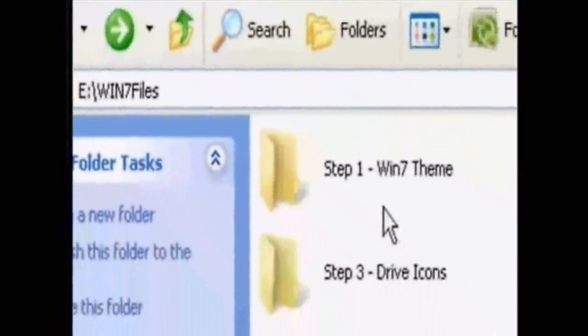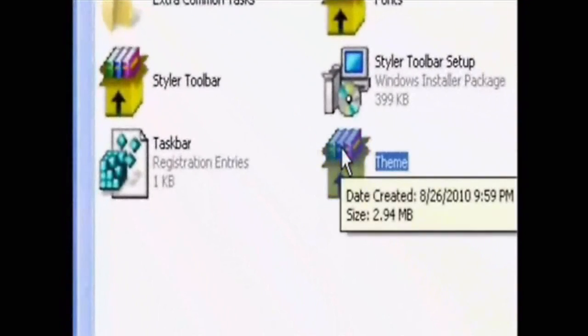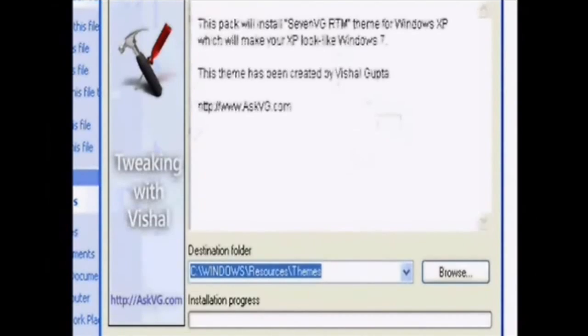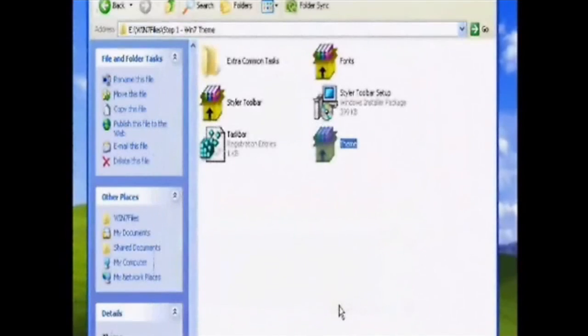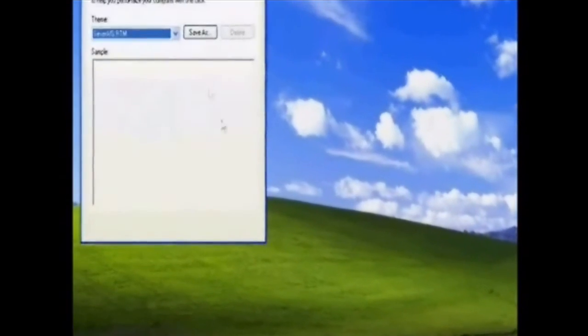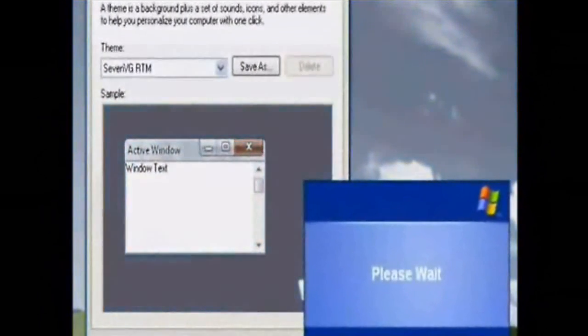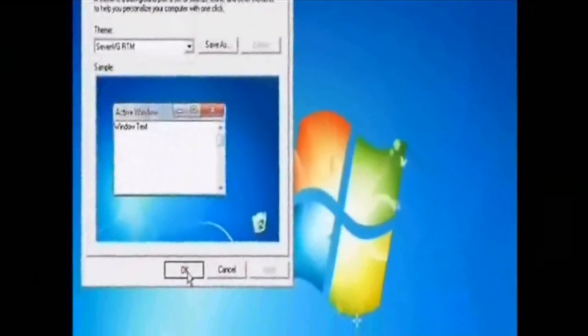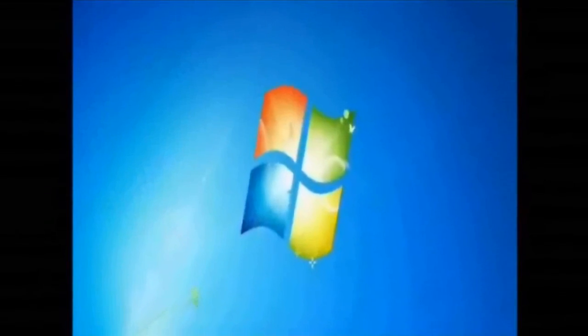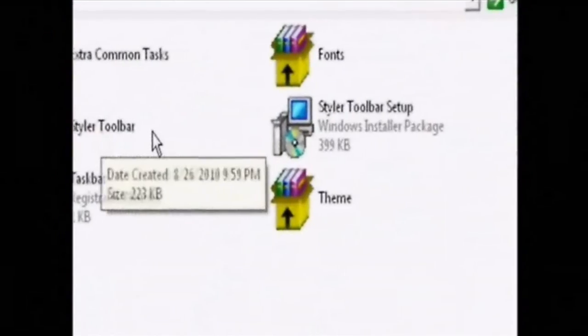We present to you a tutorial on how to change the user interface of your Windows XP to the looks of Windows 7. Download and extract the files in the description. Open Step 1 folder. Double-click and install theme. Click Apply, then OK. You will notice that the wallpaper and the taskbar will change.